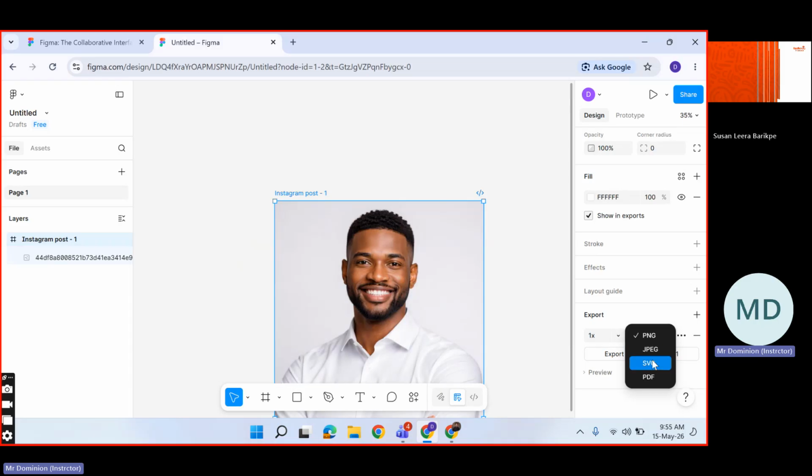Then SVG. SVG is vector graphics. It's a format that can be editable. Unlike PNG, unlike JPEG, SVG can be editable. So if I export as SVG, I can send my SVG file to David, and he will be able to edit it on his own Figma. That's exporting in SVG. Then the last one is PDF. PDF is just a plain document.